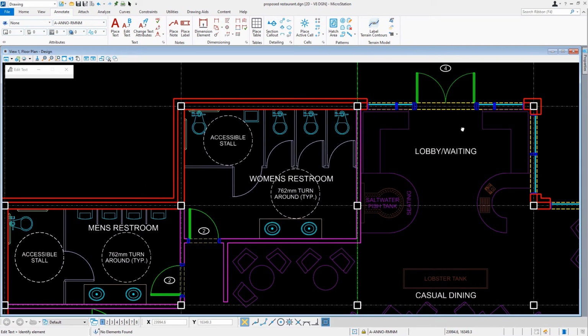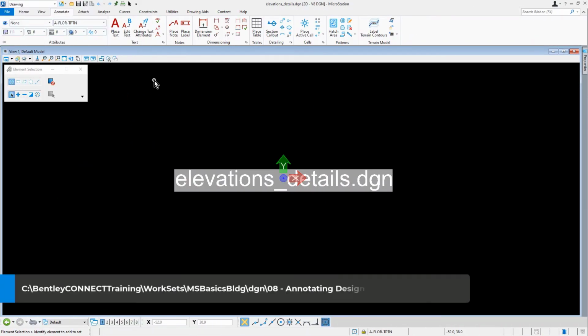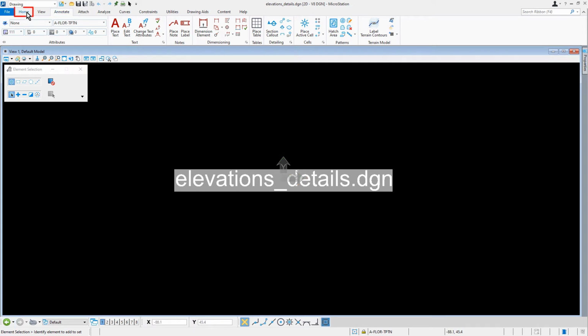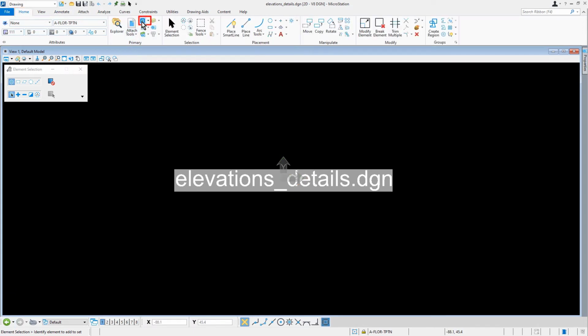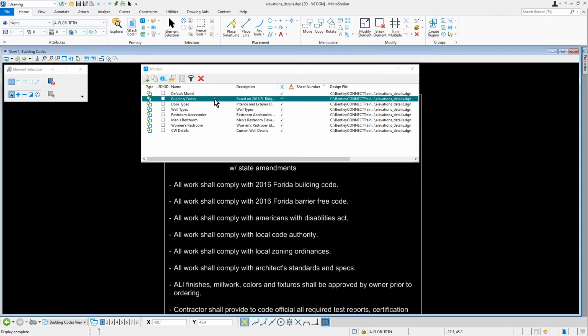Our next task here involves switching to a different DGN file. Here, we have the Elevation Details DGN file open. This can be found in the 08 Annotating Designs folder. We'll start work here in this DGN file by opening up the Models dialog. From here, let's double-click the Building Codes model to make it the active model.